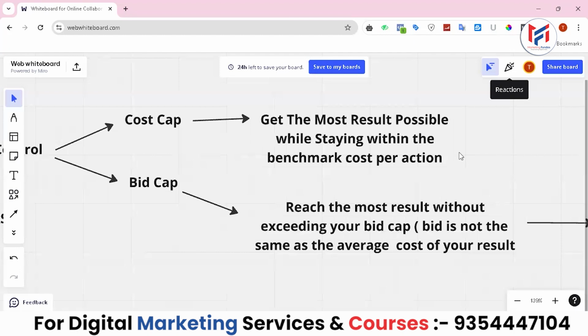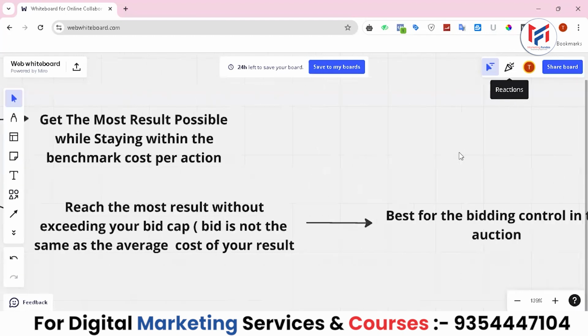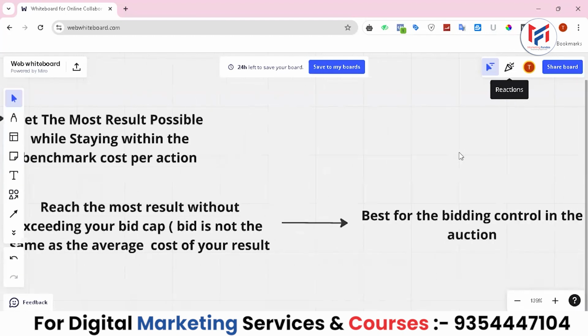In that case, Facebook makes an effort to ensure that your ads are displayed to users in a targeted and effective way. When will this work? When you properly auction out the ad. Okay, guys. If you are bidding the ad in the auction, then the best option for the bidding control will be if you are trying to participate in bidding, then also you can properly do it.